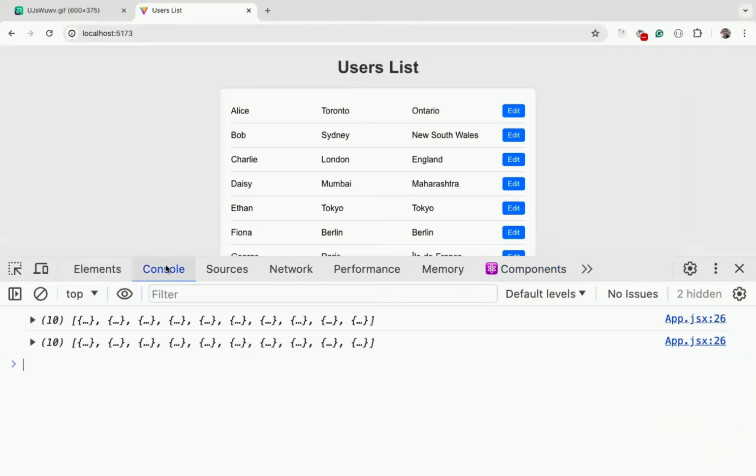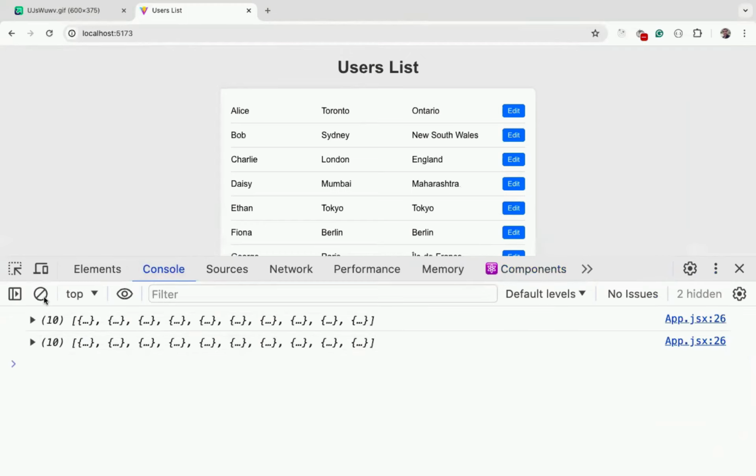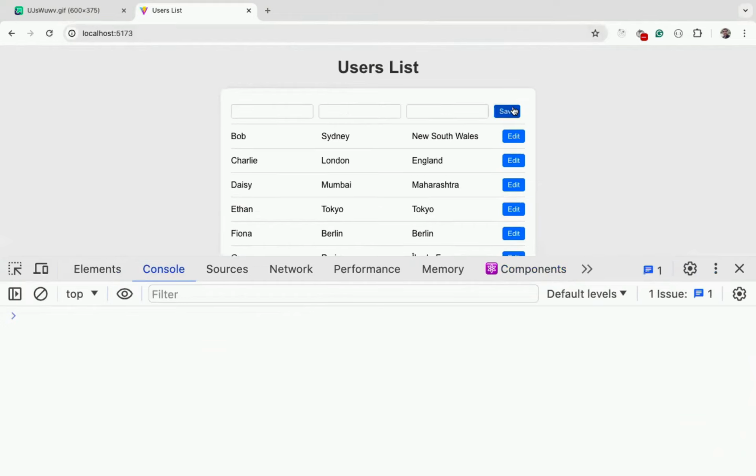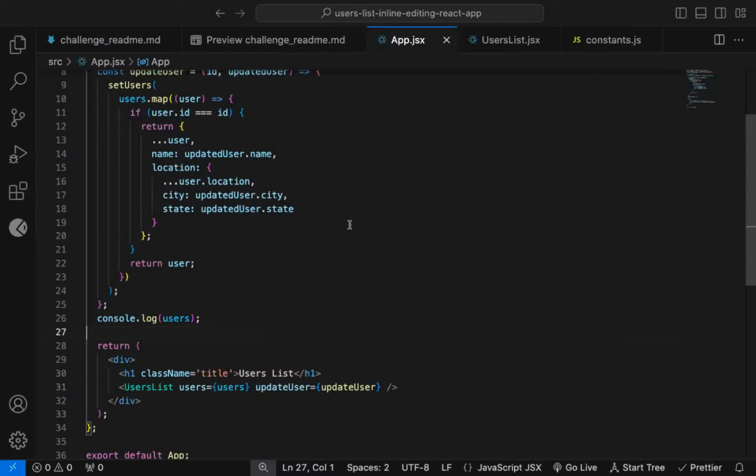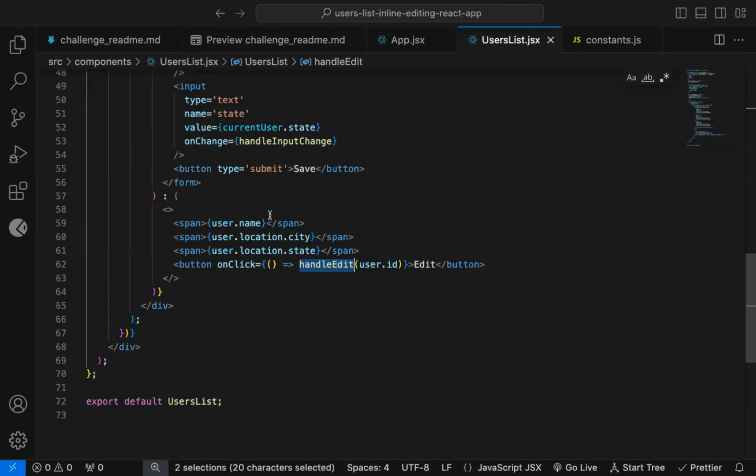Let me refresh this again. Initially you can see we have a list of 10 users. Let me clear this. Now when I click on edit, we first need to pre-populate those values, because I don't know what the previous value was. So let's pre-populate these values first. Here we also need to pass the user which we are editing. So in addition to this, let's also pass the user.